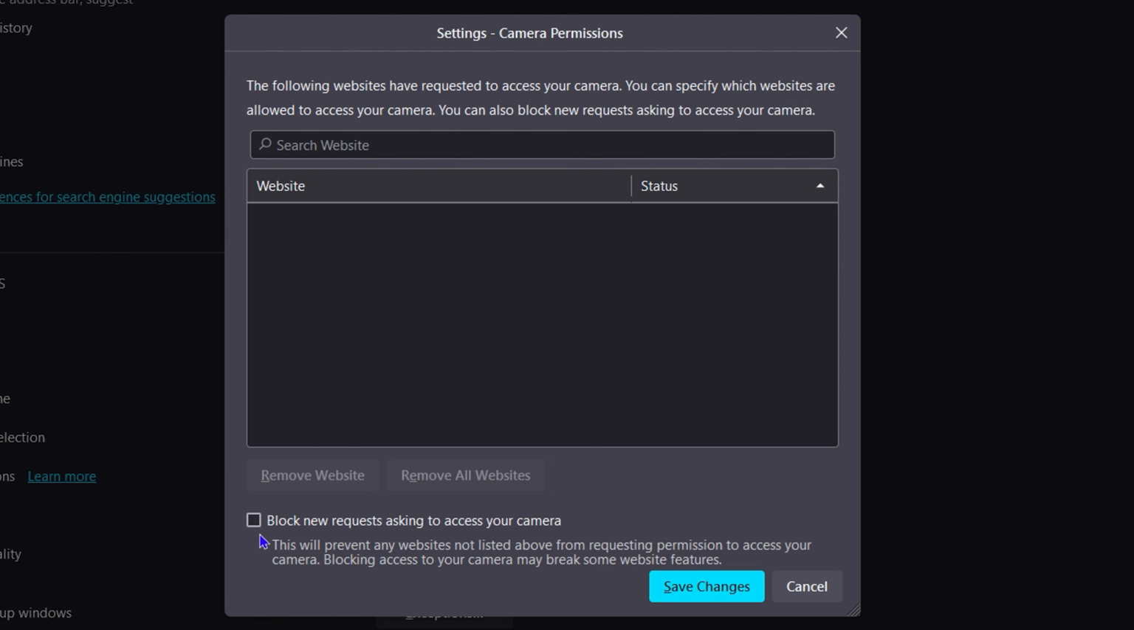Now guys, all you have to do is just ensure that this button here that says block new requests asking to access your camera is unchecked, right? So if this is checked, then you will realize that the websites are blocking. And once it's unchecked, guys, all you have to do is just simply click save.